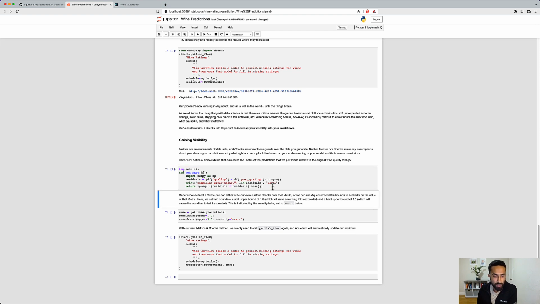On this RMSE, we can also set some bounds using Aqueduct. In this case, we're going to set a soft upper bound of 1.0, which is going to tell Aqueduct that if the RMSE exceeds 1.0, to raise a warning, but continue with the workflow execution, and a hard upper bound, denoted by the severity being set to error, of 3.0. So if the RMSE crosses 3.0, we're going to raise an error, stop the execution of the workflow, and let you know that something's gone horribly wrong.